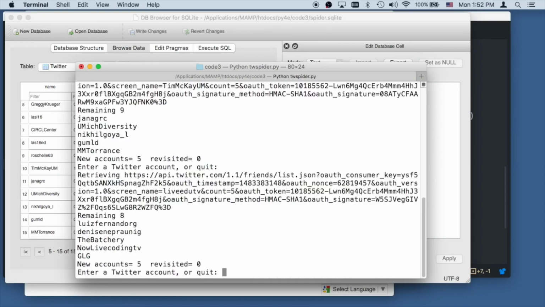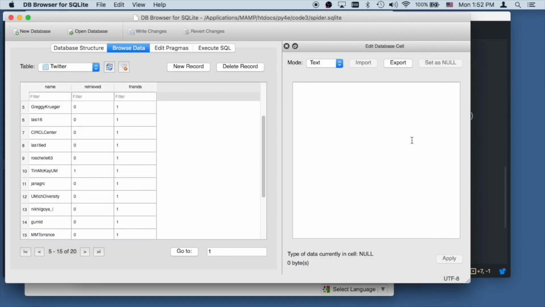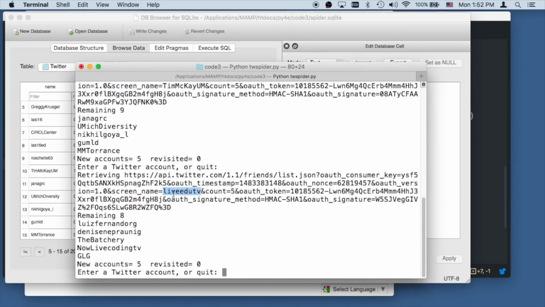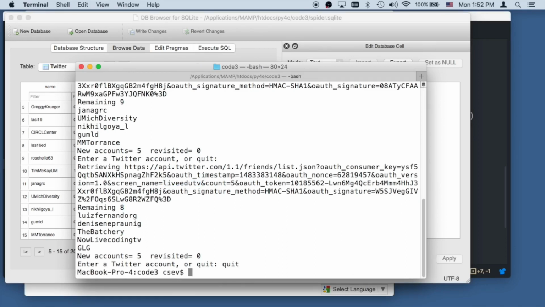And we'll hit enter. So it picked, who did it pick? It picked screen name Live EDU TV, which is ironic because I'm recording this on Live EDU TV right now. And so we can keep hitting refresh, and away we go. So I'm going to stop now because I only have 8 remaining, and so I'm going to type quit, and so we will see how that works. So that's how it works.